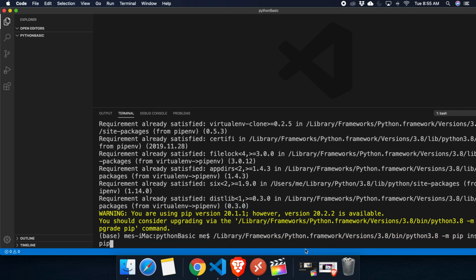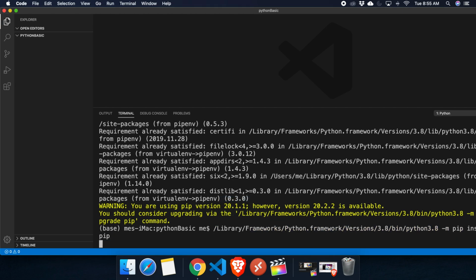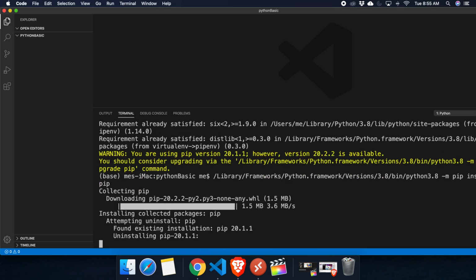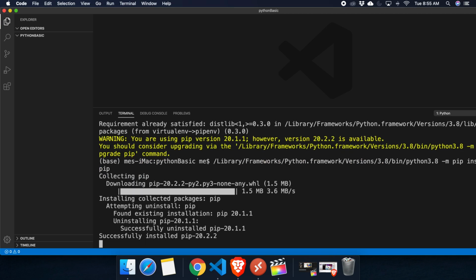Okay, once you paste, then hit the return key of your keyboard and just wait a few seconds to 1 minute. It will start downloading that latest version of pip, and then after that it will start installing that pip version. Okay, and after the installation is successful, you will get this message: successfully installed pip, this one.